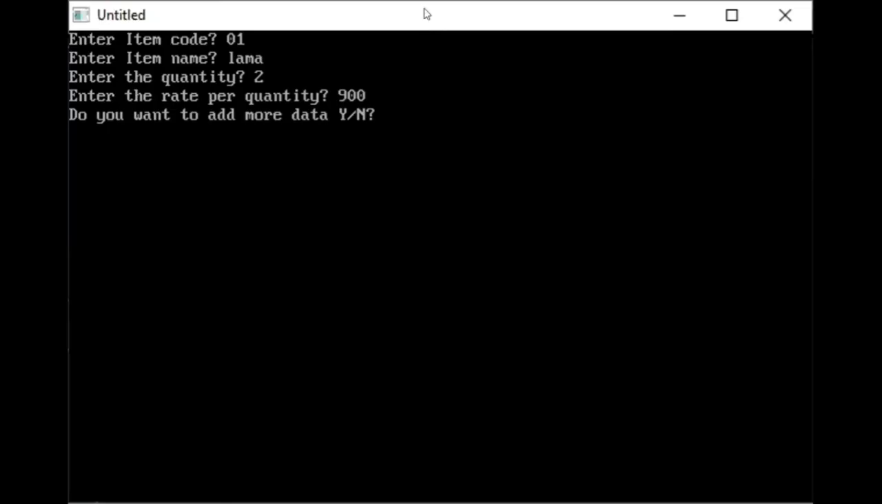All right. So I guess now it is visible, right? Without sharing, I was entering data. Now this is the third last step of our program. It says, do you want to add more data? Of course, yes. Enter item code again.